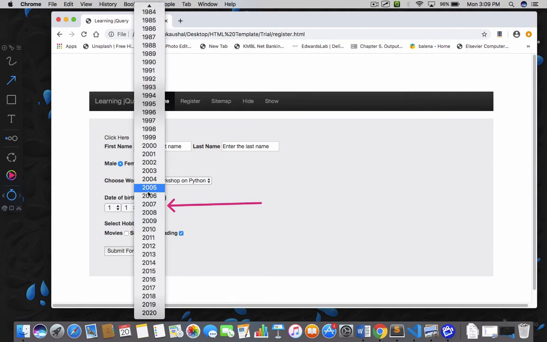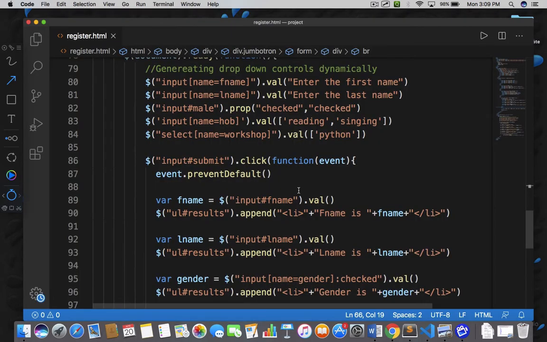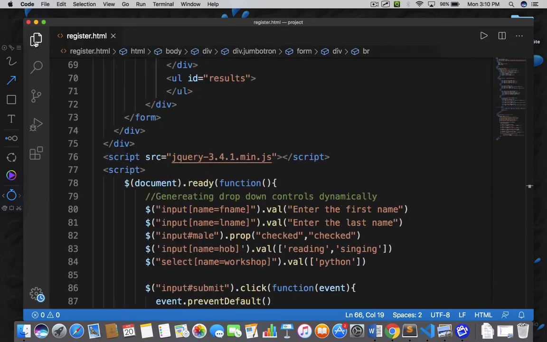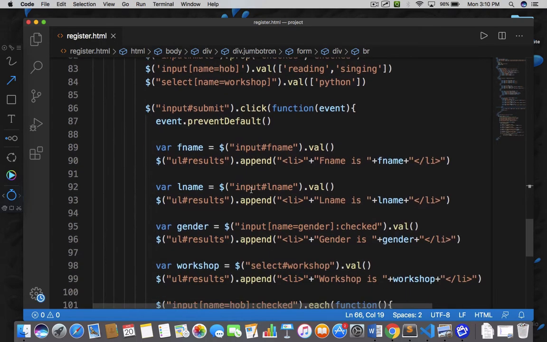So that is why in this lecture, I'm going to give you a good way of generating these drop-down controls, and it's a smarter way of doing it. Let's open your home.html and register.html file from the project folder, and let me show you how you can do it. I have opened my project folder in Visual Studio Code, and in this project folder we have home.html and register.html. Let me close the Explorer so that I can have more space to work with.